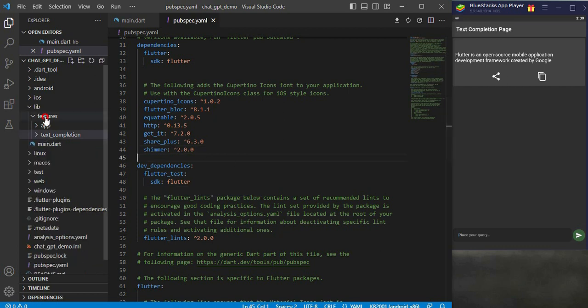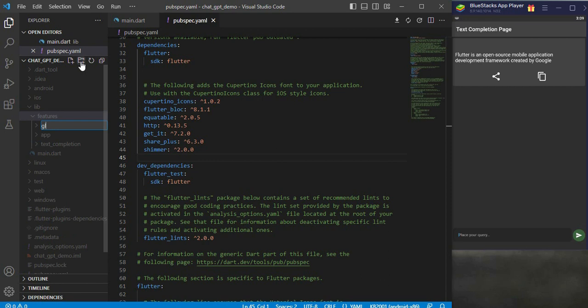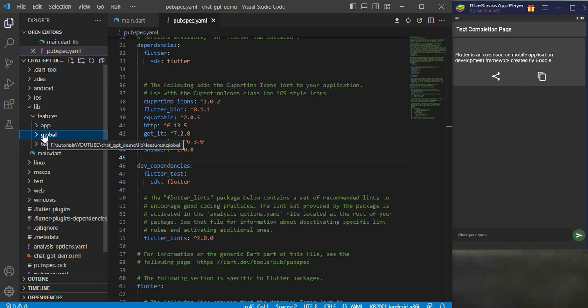So again, inside the features we create a new folder named global, and all the global things in this application are going to be placed here.